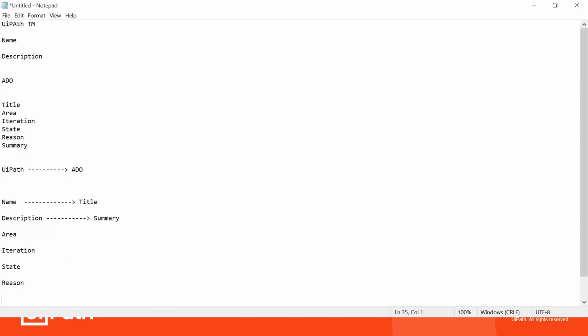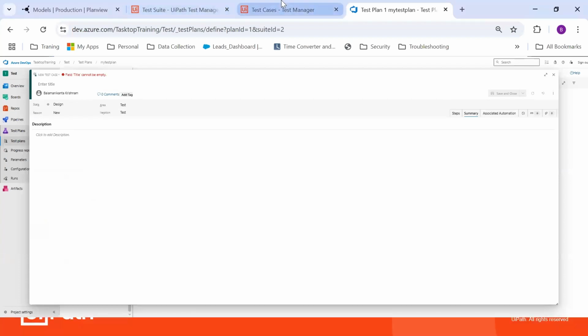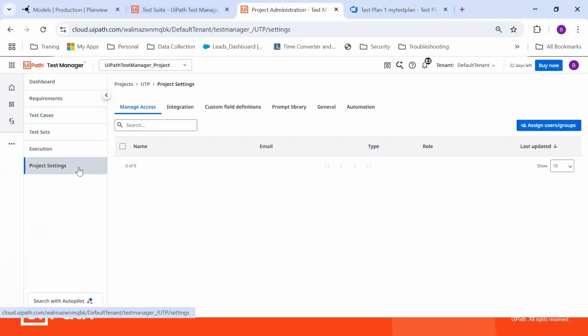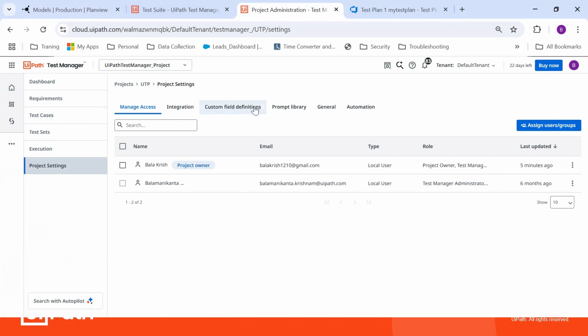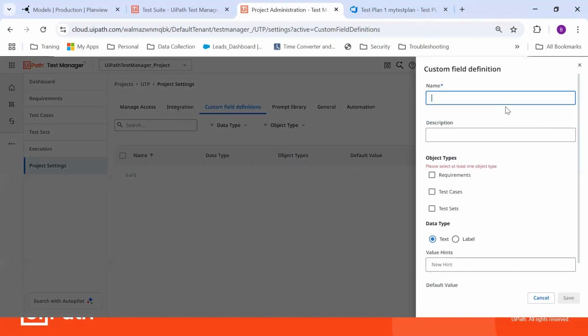How can we get them? In such a scenario, in UiPath, we have a concept called custom field creation. Let's see the custom field creation. In the project settings, if you go to the project settings, you have a tab called custom field definition. When you click on here, just create it. Here, what and all do I require? Area. I require area where it has to create this particular field in test case. So I'm just selecting test case. So area, I just created.